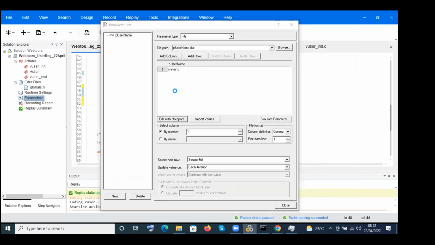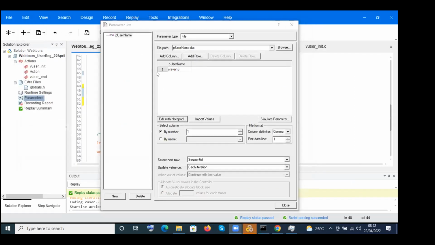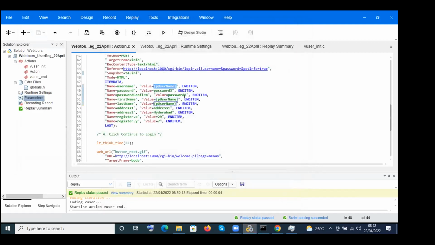Now you can keep all your user IDs here in the file, and if you replay the script, suppose you keep all the user IDs 4, 5, 6, 7, 8, 9, 10, and so on, then you need not modify it in the script every time. I'll explain this tomorrow. Passing the test data to the script is called parameterization. I'll stop it here for today.